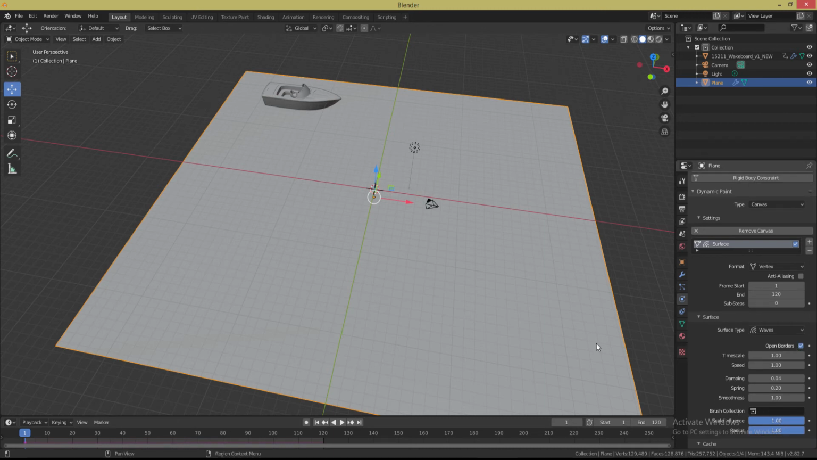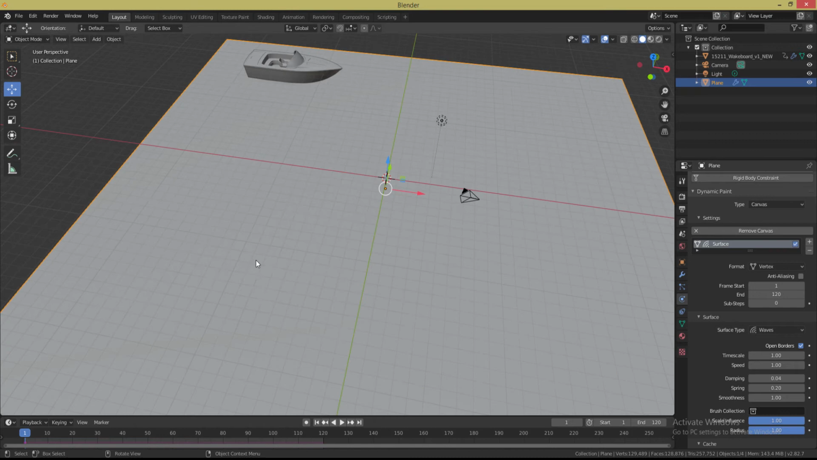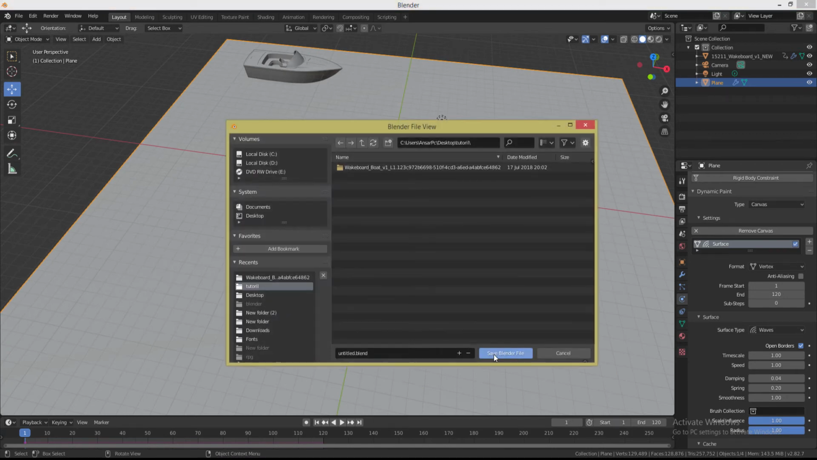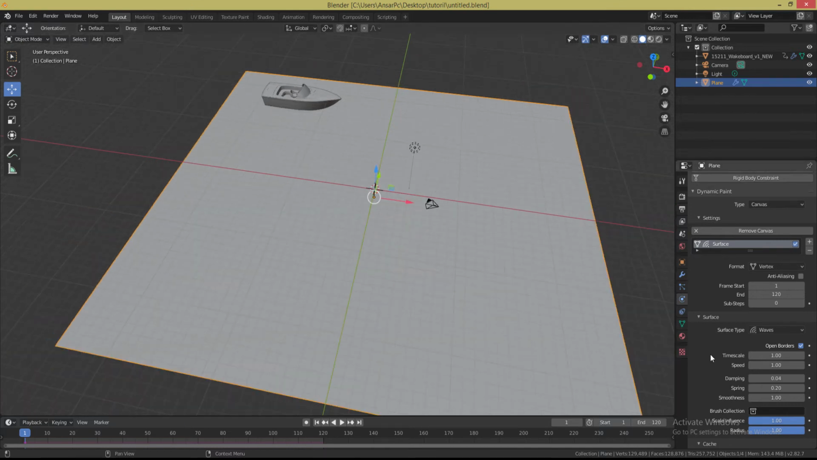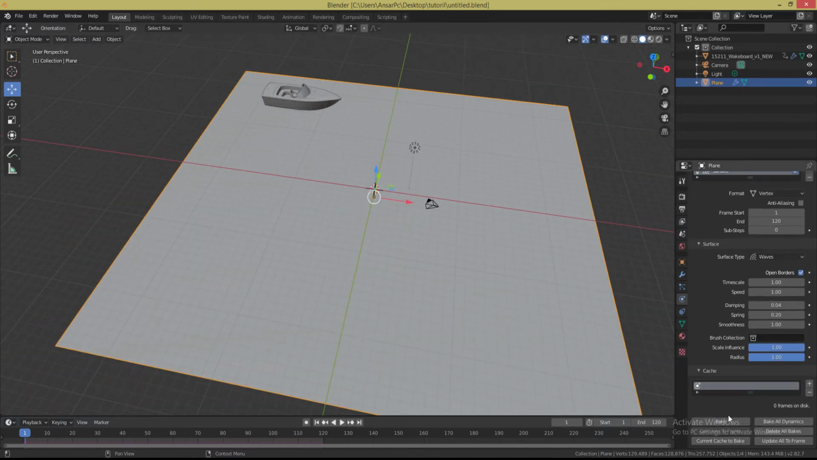and on cache. First you have to save your project, so Ctrl S, save your project. And in cache, select bake. It will take some time depending on the speed of your computer.